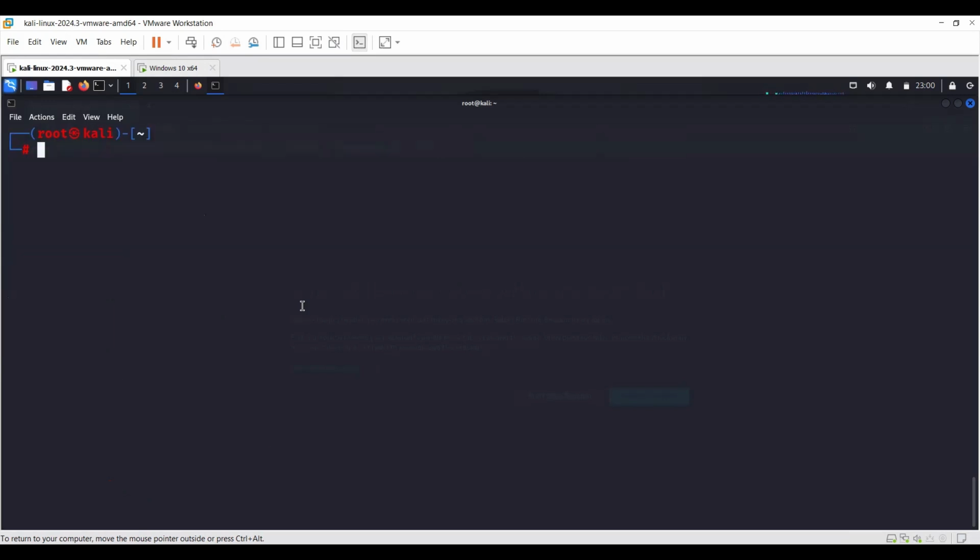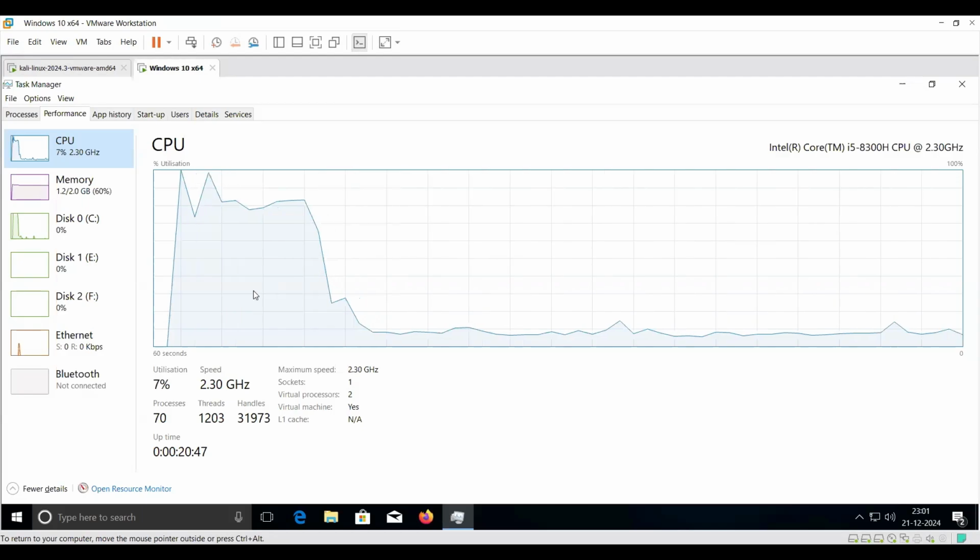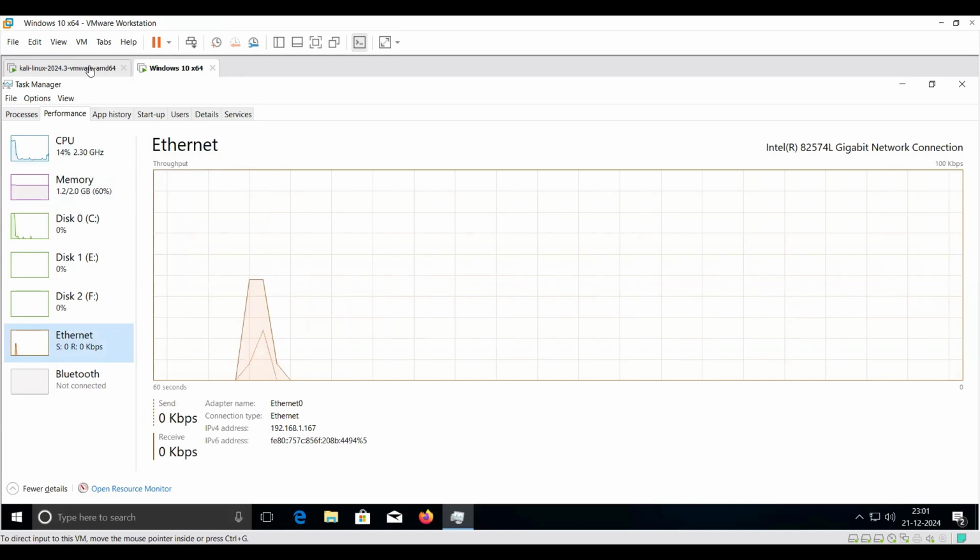So let's craft a packet. I type hping3 --flood. I'm flooding that system. -S, sending the synchronization packet. It's a SYN flood which I am trying. -V on 192.168.1.167. Now I'm sending it on random ports, not any specific port. One more time, let's check the utilization. You can see the CPU utilization is very low and there's no Ethernet utilization. Let's send it.